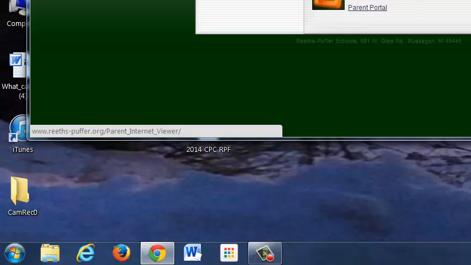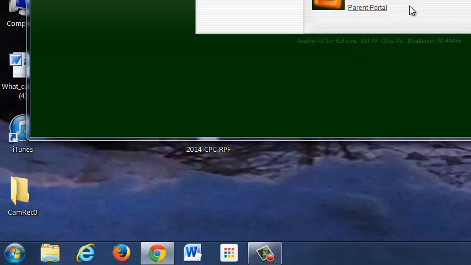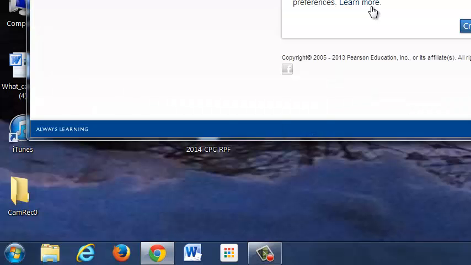Once you select Parent Portal, your screen will show you have access to the actual Parent Portal, and you can click on that link by left clicking on it. Parents and students know that the username is the student's ID number at Reese Puffer High School, and their password is their 6-digit birthday. In this case, I have a test student that's actually fictional that I'm going to work through so you can see exactly what needs to be done. Now I'm going to sign in.